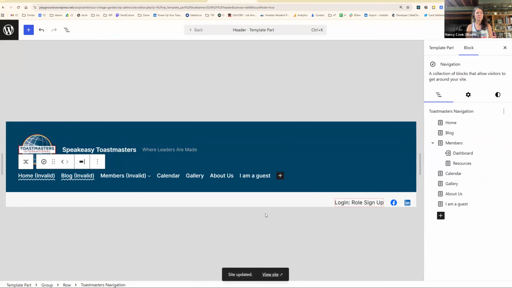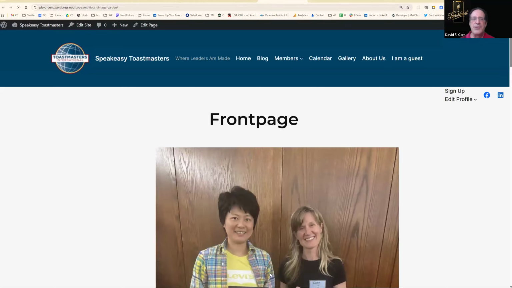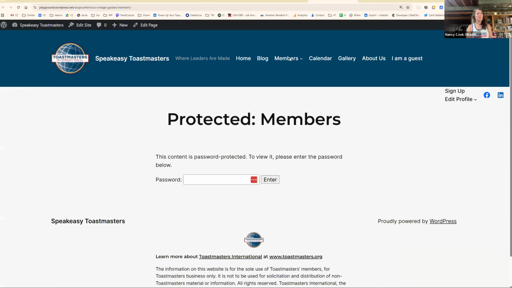We'll take a look at what the site now looks like. We have this menu across the top. It does have a submenu for dashboard and for resources underneath members. And members would be the member listing. I guess you had it set up to be a private page. Anyway, we can make adjustments to that.